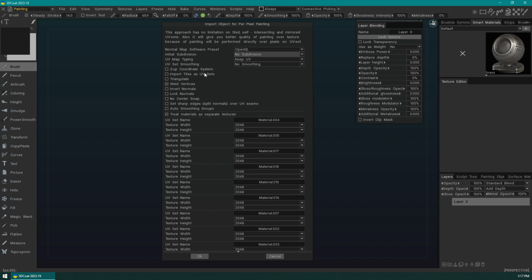You don't need to mess with most of these other options except no center snap. What that will do, if you leave it off, is the model will snap to the center of the world. And so if it's a head, it'll be down on the ground plane in the middle of the world. And if it's a body, it might be like halfway through the ground. So just turn that off and it'll load in exactly where it was in the dev kit when it was exported. Weld vertices, you want to leave that off.